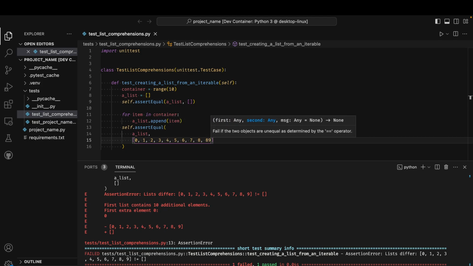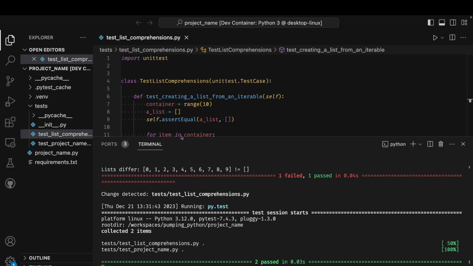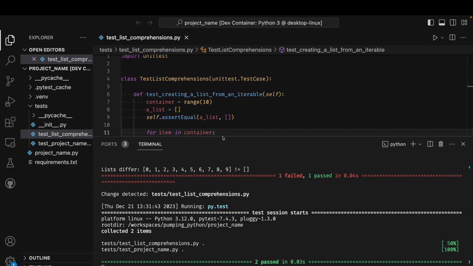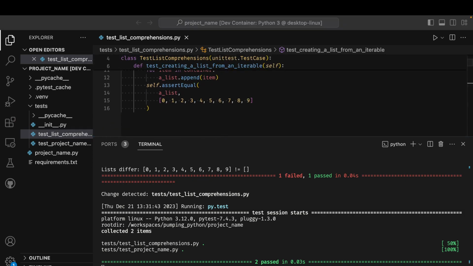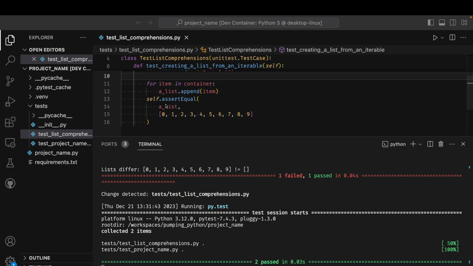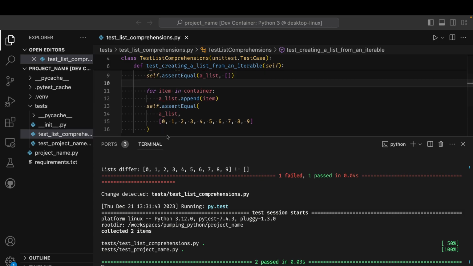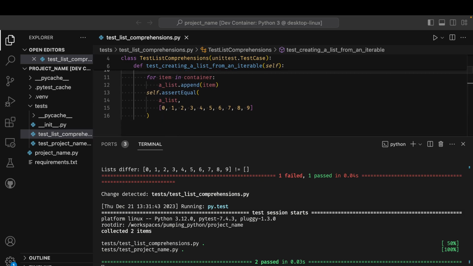And 9, not 0. All right. We have a passing test. Good. I can make a list from any iterable by looping over it. Another way is I could use the list constructor.